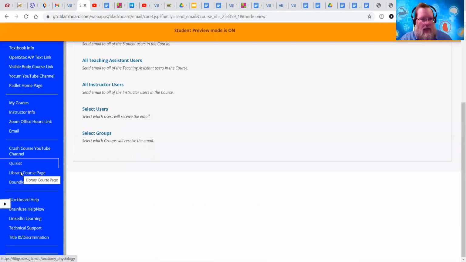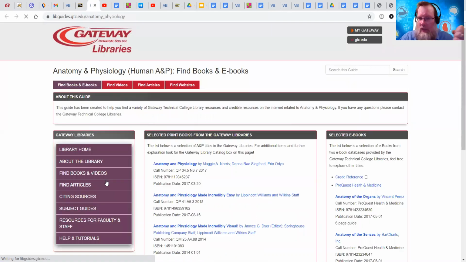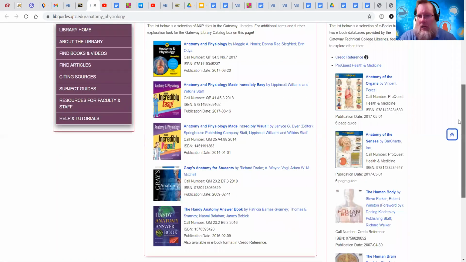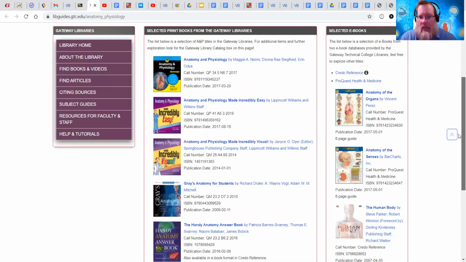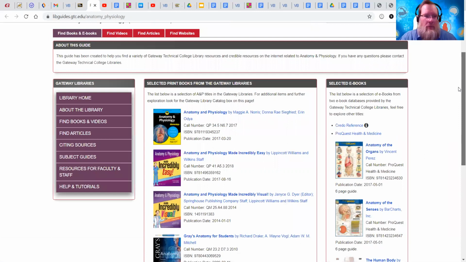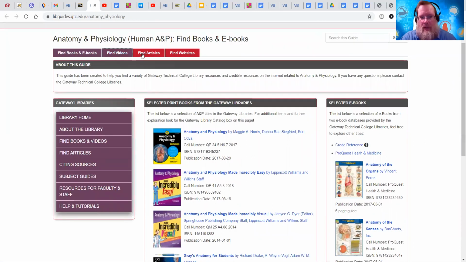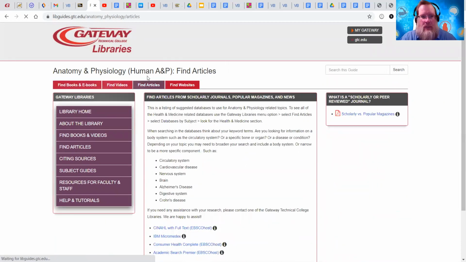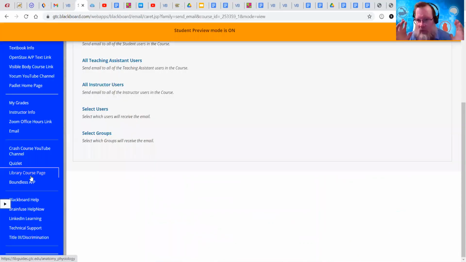And then library course page, this takes you to the Gateway Technical College Library. This is an excellent resource as well. So please use this. If you're looking for a textbook, you can get them off of here for free from the Gateway Library. Some are virtual and e-text, some are solid or hardcover text, but this is also excellent. There's videos in here as well. Articles, websites. So again, please check out this library course page if you ever are unsure of what's going on or what to do.